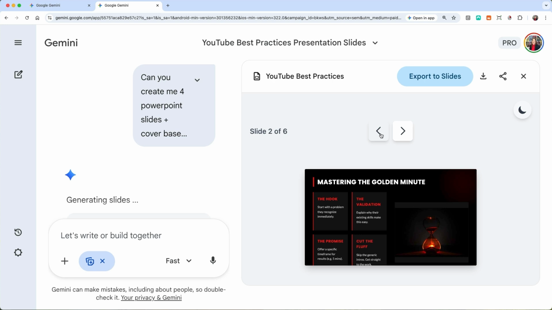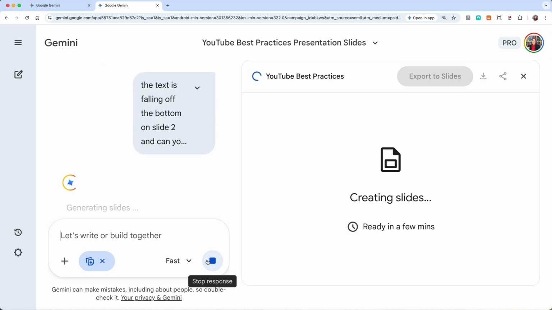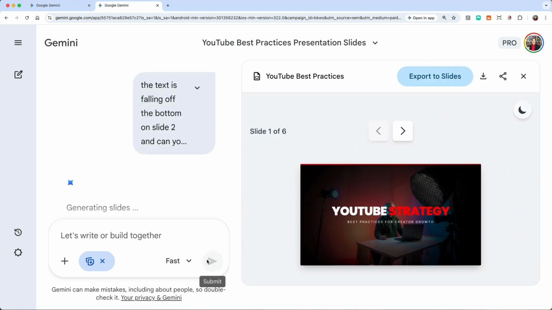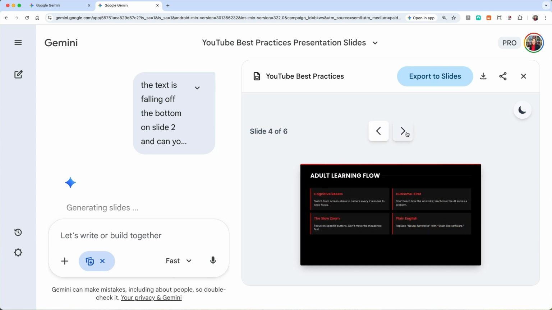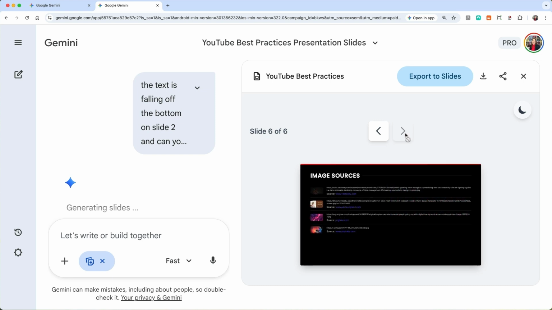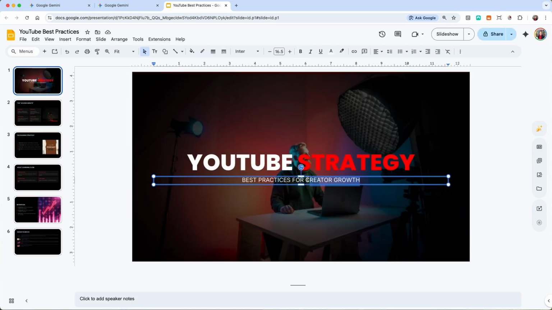Now I need to edit these because the text is too low on slide 2 and I'd also like to have a background image on the cover. So I'm just going to type in those amends and click Submit. And as you can see, it's made the edits I requested and I'm really quite liking that cover, and it's sorted out the text that had fallen off the bottom of slide 2. And just how we did before, we can export this to slides where you can edit it further and make any changes you want.